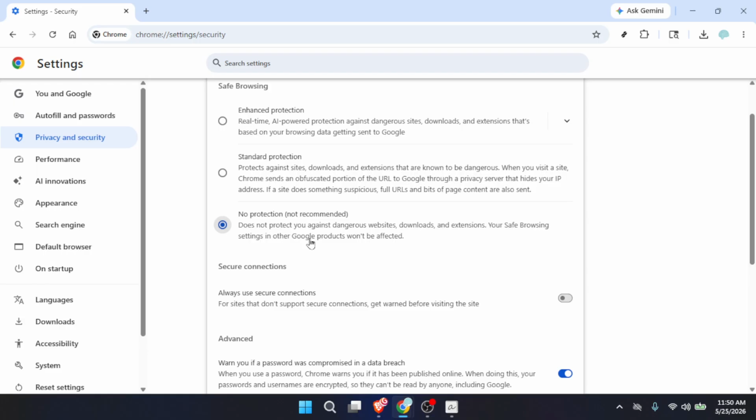That's it. You've navigated to Settings, opened Privacy and Security, selected Security, and chosen No Protection to stop Chrome from blocking your downloads. Stay cautious, keep your browser up to date, and only download from sources you genuinely trust.